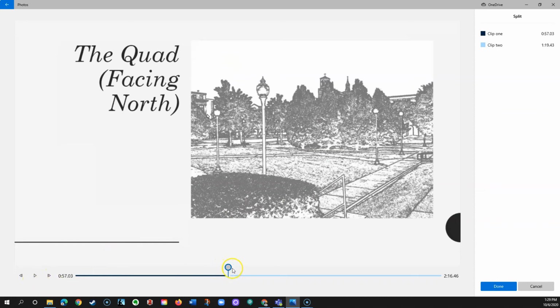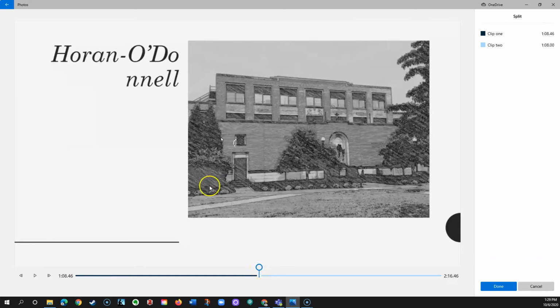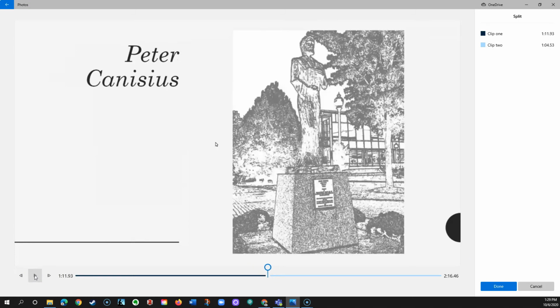As I recall, I think I had it to the point where Haran O'Donnell was just finished and Peter Canisius had just been on screen. So I'm going to run that back to where I had the slide with Haran O'Donnell. There we go. Then I'll hit play. There's the spot. I want to remove several seconds of silence while I was looking at my notes in the middle of the lecture, and I want that out of the final clip. So at this point, I'm going to click Done to put the split in right there.